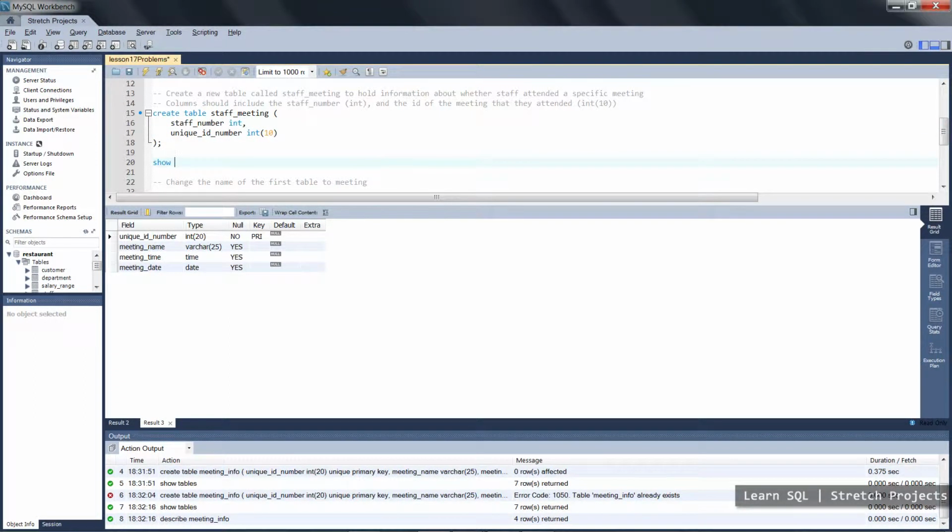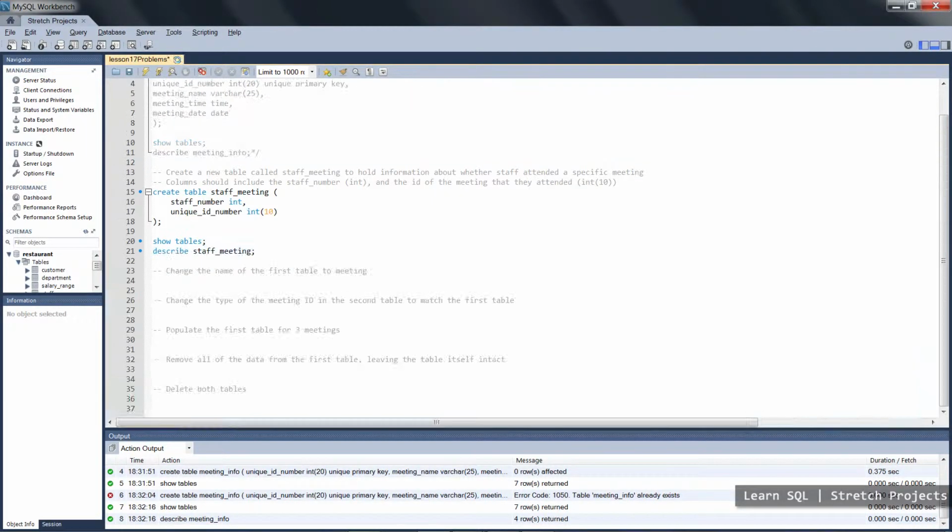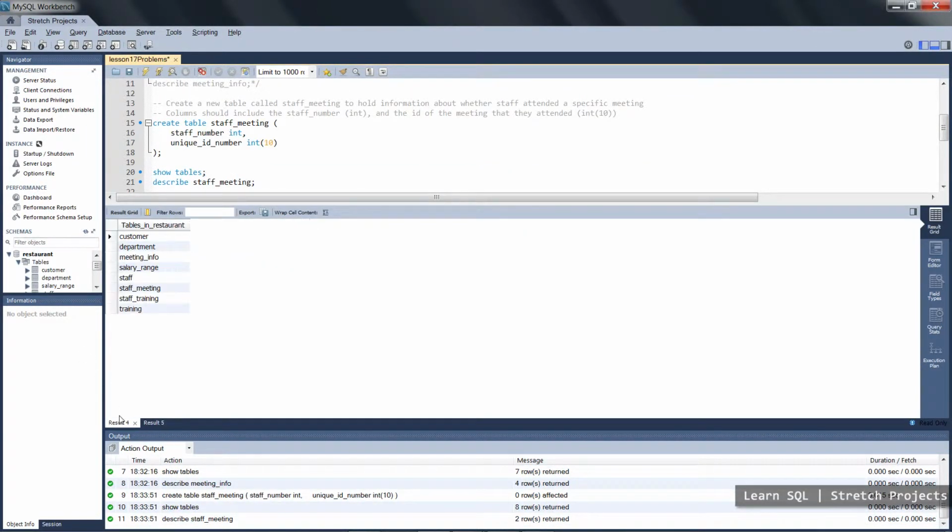And again, if we show tables and describe the staff meeting table, we will be able to see that we've now got staff meeting, and in our second one we can see that we've got our data for our staff meeting. So we'll comment this out again.